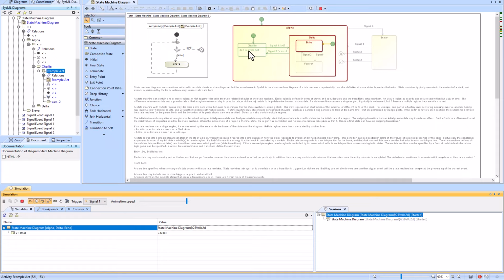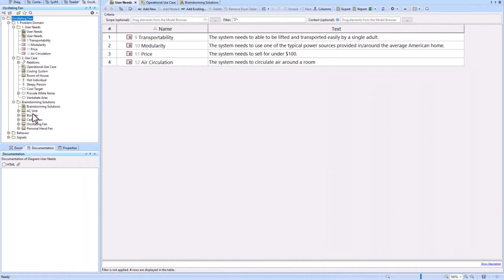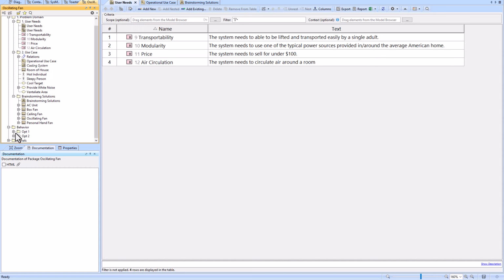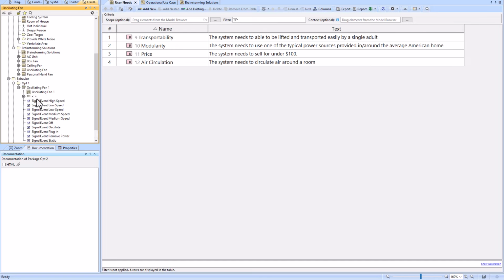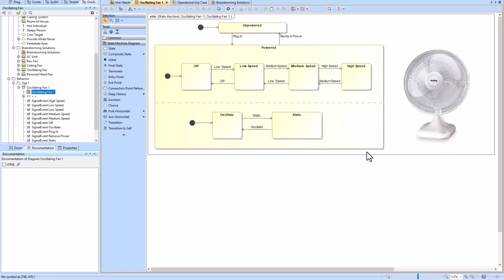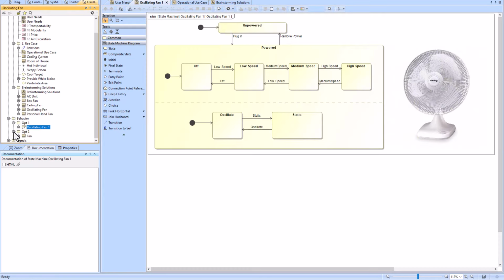That's the biggest difference. In this example, we will focus on the state machine diagrams that were created in this oscillating fan example. We've got 2 different options. One's more refined than the other, and it goes through how we build out state machine diagrams, how we would find problems with them, and then refine them further.